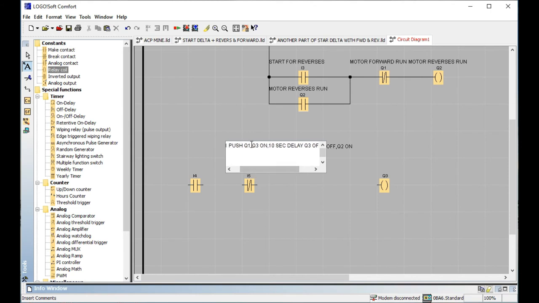This is Q3. Q3 must be here. Q3, and this is Q5. Q5 is delta. Q5 is star, sorry. And then this is Q5, and this is Q4. So friends, Q3, Q5. Q5 is star, and after a 10 second delay, Q5 goes off, that means star is off and delta is on here.